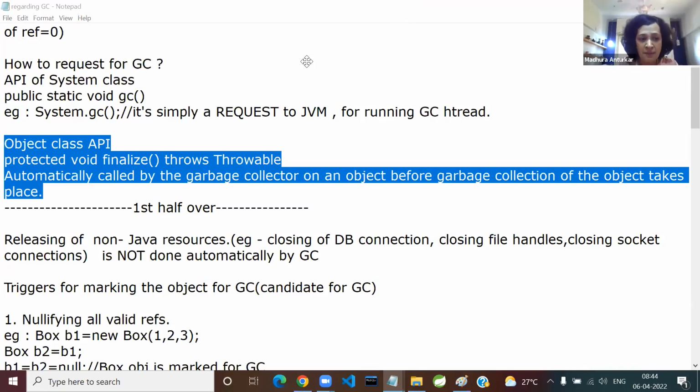So now tell me, when will the JVM's garbage collector thread call the finalize method? Answer that. When will it call it? The answer is before releasing the memory. Before releasing the memory for a particular unreachable object, this method will be called. Clear? Everything so far? Yes or no? Whatever I've said, is it clear?